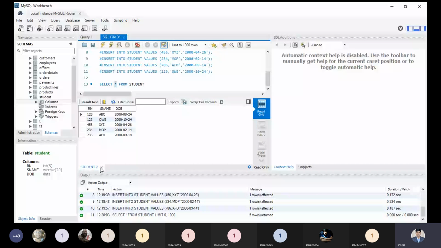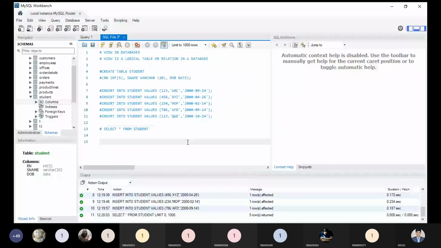Now, is it clear to all? What data we have? Is it clear to all? Right now, tell me, is it clear to all? Yes, sir. Okay, so now we are creating a view from the student table.